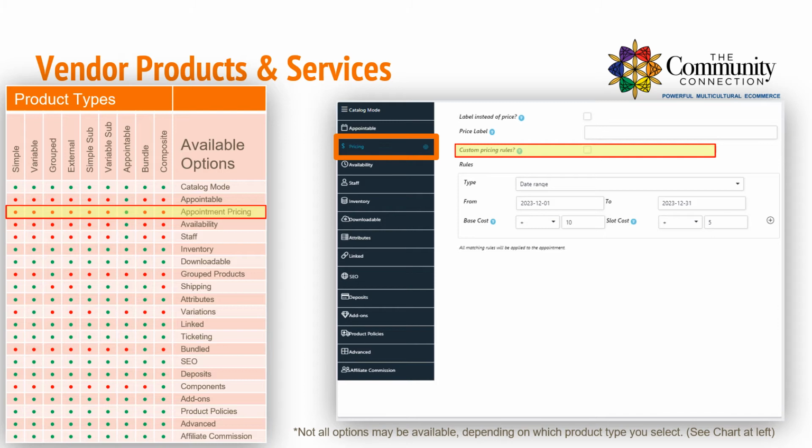If you need to set your appointment price based on your availability, then select Custom Pricing Rules. Let's say you charge your customer $50 for a 1-hour appointment, and you are available to take appointments from January through December, but you would like to increase your appointment price by $10 in December due to the holidays. Simply enter December 1st through December 31st for the date range, and on base cost, select the plus sign and enter 10. If you also want to charge a premium for the slots customers select when purchasing their appointment, then enter that under slot cost.